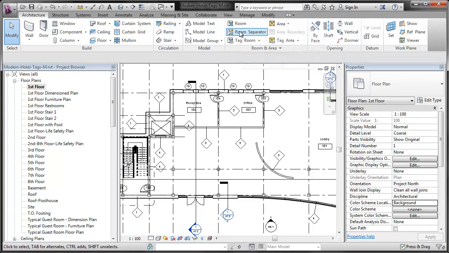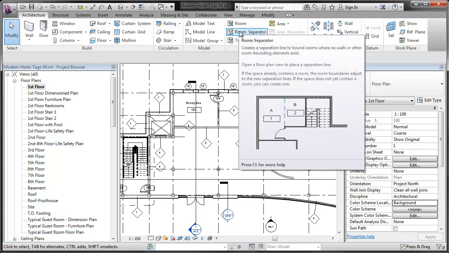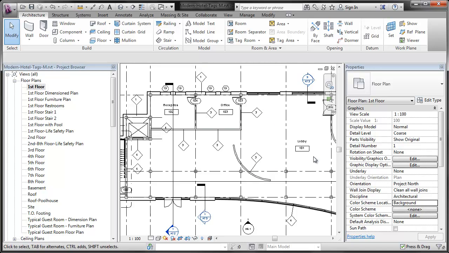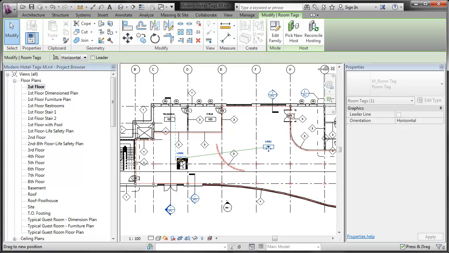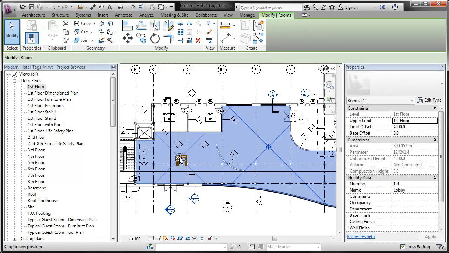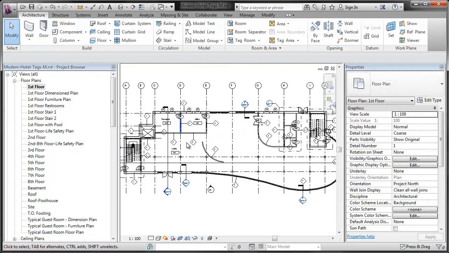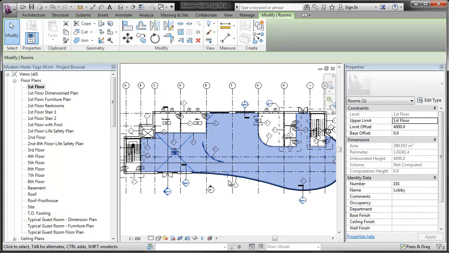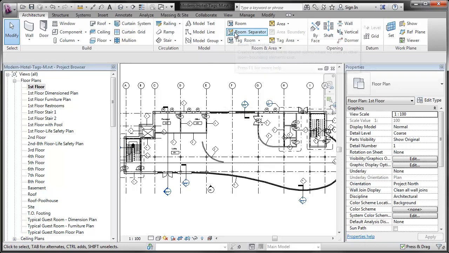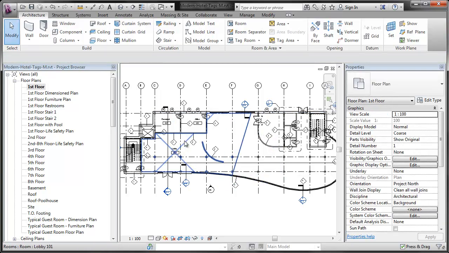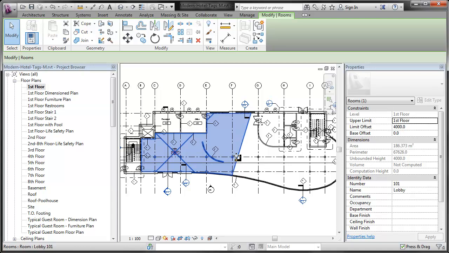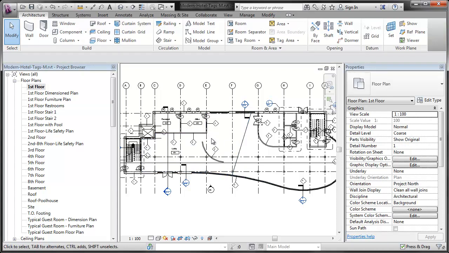Now, we've also got a room separator. So at the moment, if we have a look at this lobby, it's quite massive. Let's move this tag over to here, and let's move the center of the room over to this. So we might want to actually make this big space into two. So what we can do is use the room separator line, and let's just draw a line going like this.